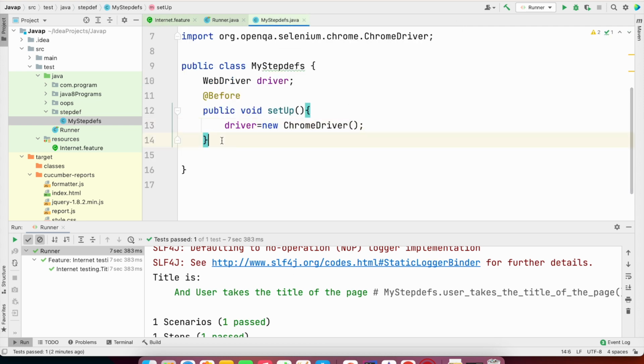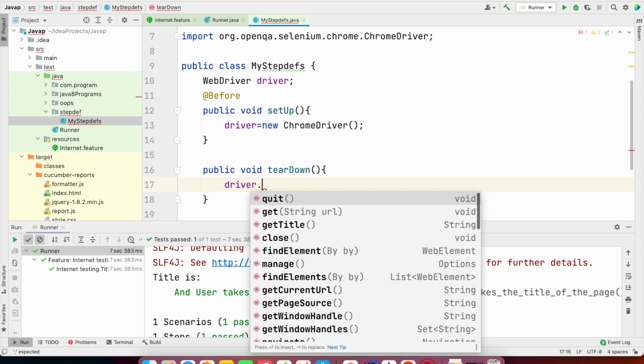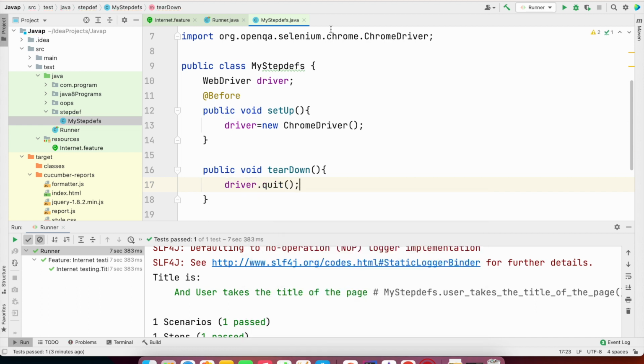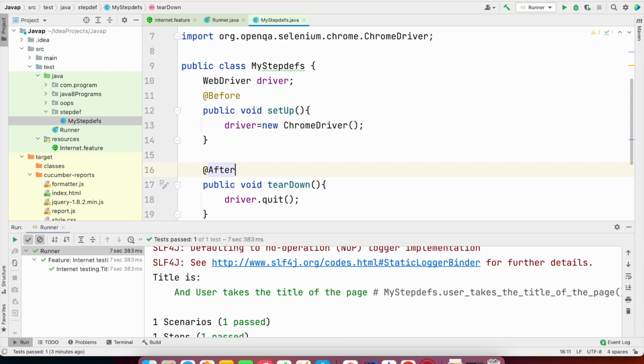After that I will create one more method, public void tearDown. In tearDown I will close the driver or browser with driver.quit, and I will mark it with the @After hook.